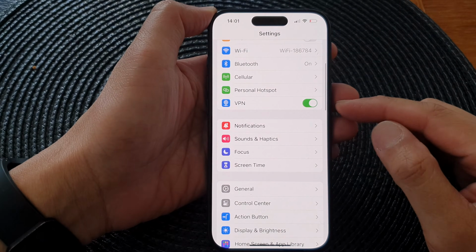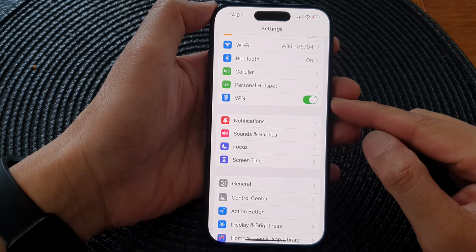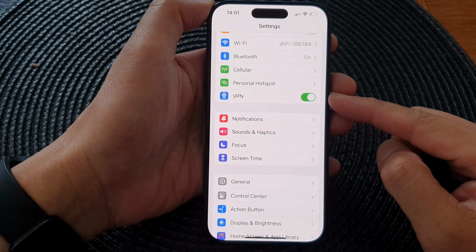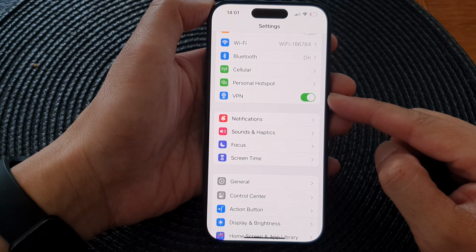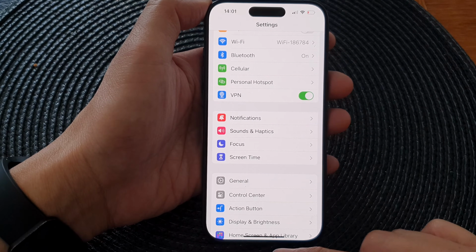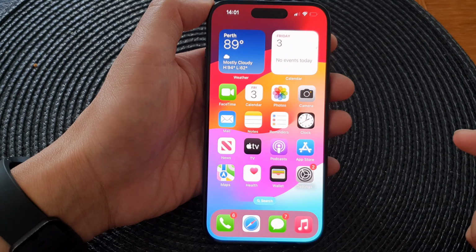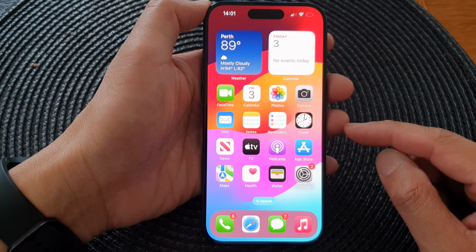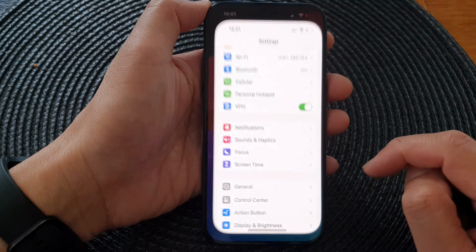Hey guys, in this video, we're going to take a look at how you can connect or disconnect a VPN connection on the iPhone 15 series. First, swipe up to go back to the home screen. And on the home screen, tap on Settings.